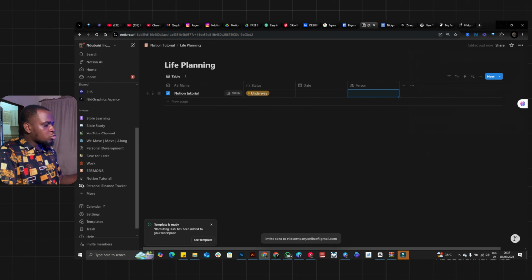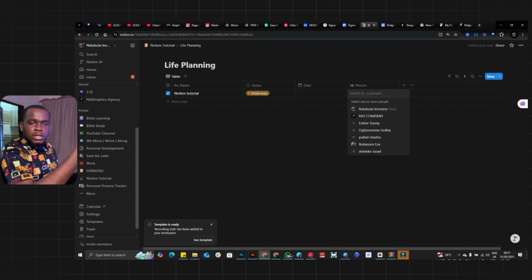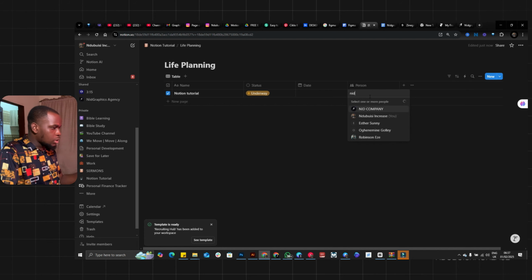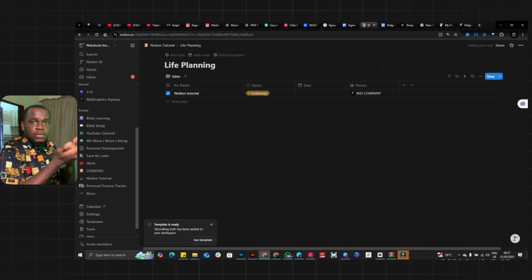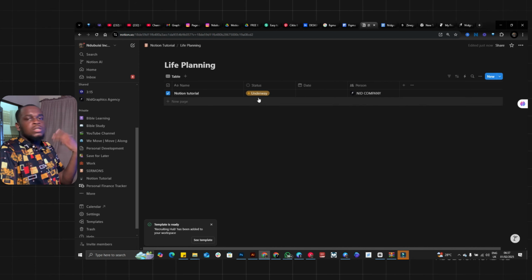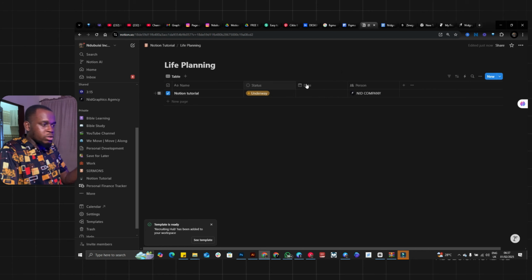So that when I come here and I want to say this person is assigned or is responsible for this task, I just have to type the person's name, Need, and it will come out and I select Need. Now on Need's phone, they are going to receive a notification saying that they are assigned to this task, and what they have to do is check Notion, rather than just typing the name on Google Docs or any of those other tools.